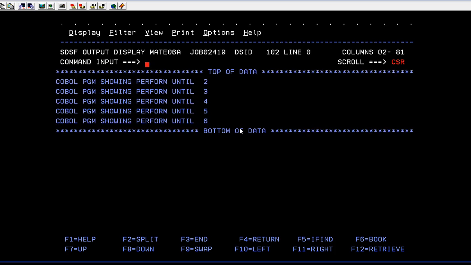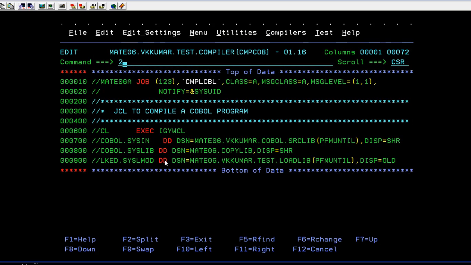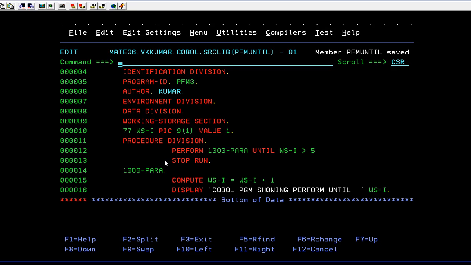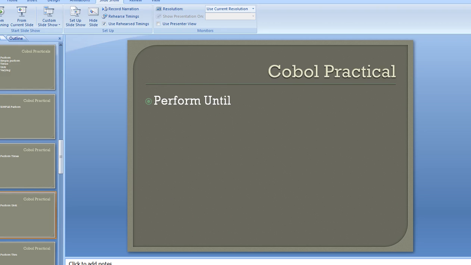Okay, go to see. Yes, you can see 2, 3, 4, 5, 6 and so on. So that's how the perform until works. Let me recap the program. You have to use the until command, and you have to use some conditions, and when you encounter this perform, before calling this paragraph, it will check for these conditions. Until this condition is satisfied, then only it will come to this paragraph and execute the statements it has. So that's how perform until works.